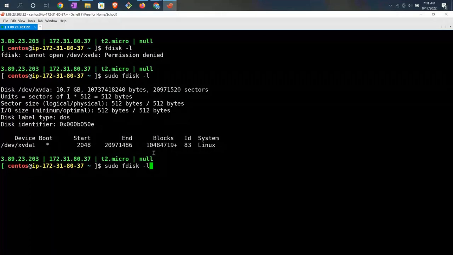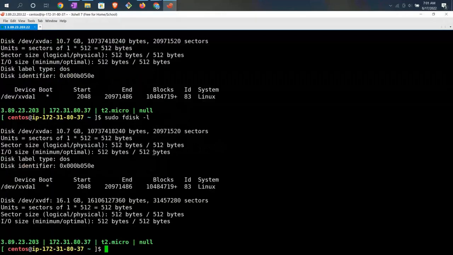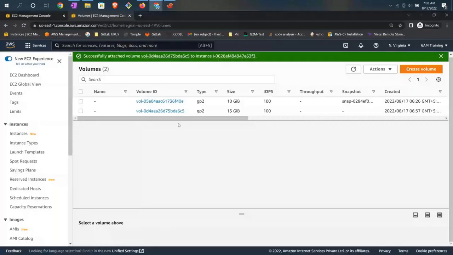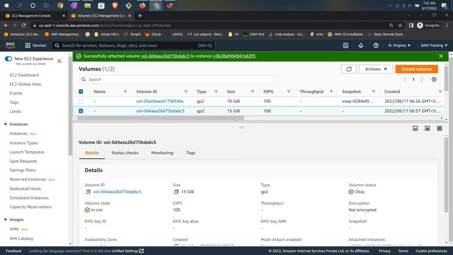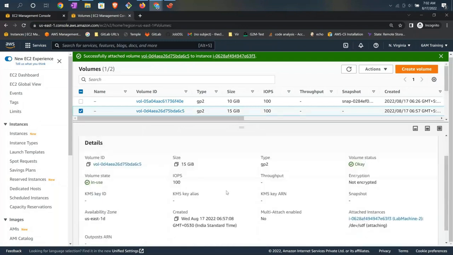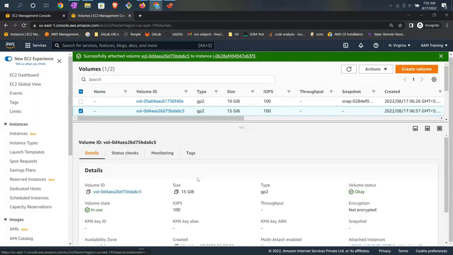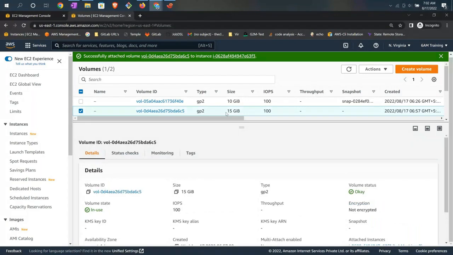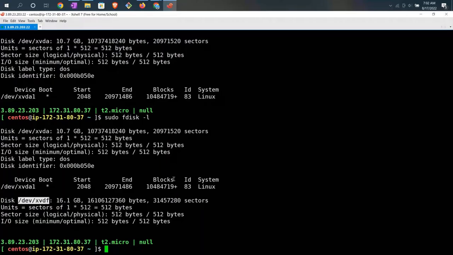Guys, can you see this? One more disk is attached. xvdf. Your disk is also attached to lab machine 2. Guys, clear? This is a 15 GB disk. I got the 15 GB disk. Any questions, anyone?